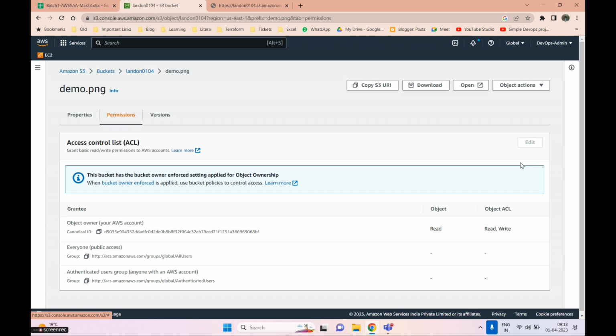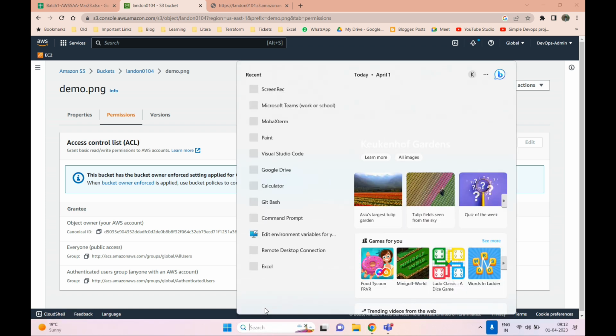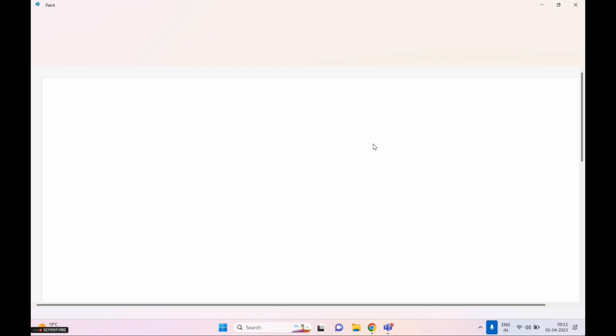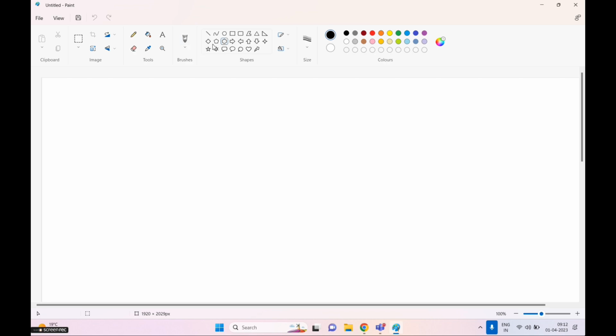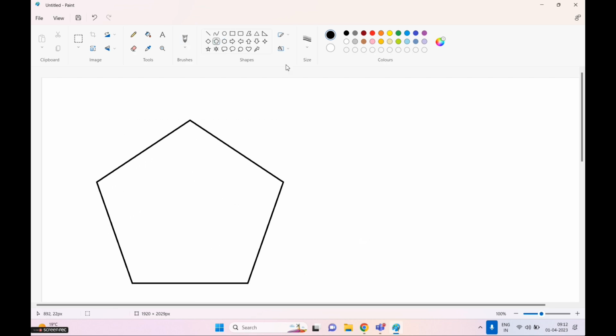So how to enable it? See, if you want to make any object publicly available, then first you need to make your bucket public. So the concept behind this is, see, we have a bucket. Under this bucket we have an object. So to make any object publicly available, first you need to make your bucket publicly available.